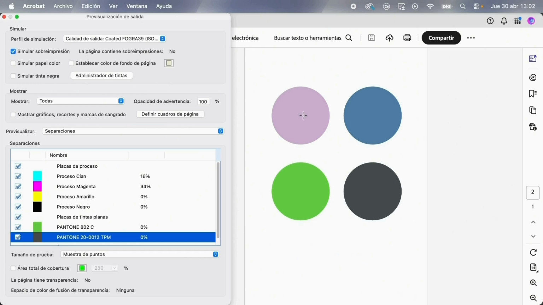The printer will never know if we have used Pantone Connect or we have done it manually. But thanks to this system, we can save some money every single month, right?